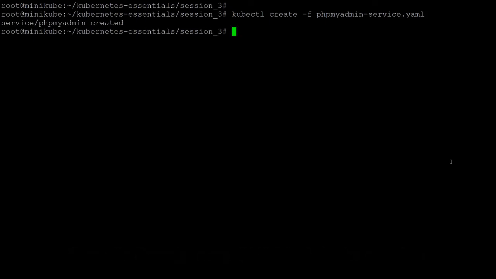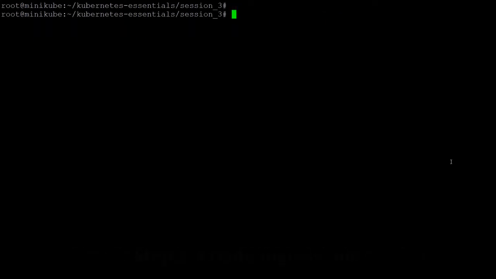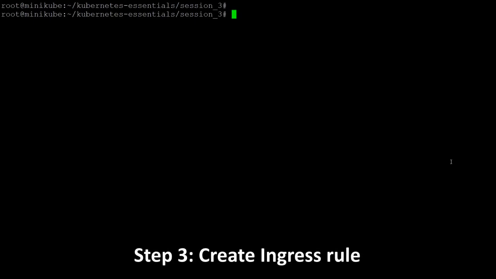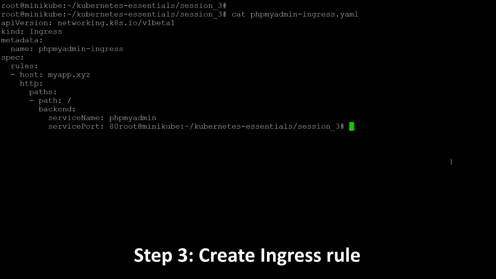So we have created the new service. Next we have to create the Ingress rule. Before creating the Ingress rule, let us also see its resource definition. Here in the rules section, we are creating only a single rule, and the rule says that we are using the host myapp.xyz. For this Ingress rule, the service it needs to look at to access the application is php, and the service port is 80.